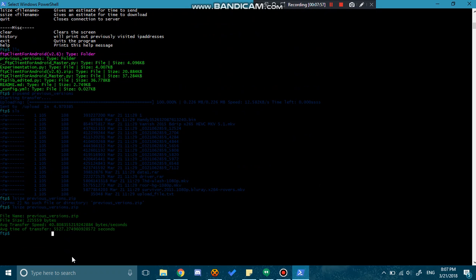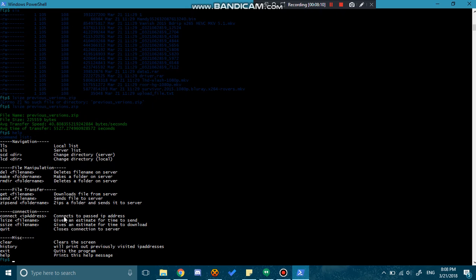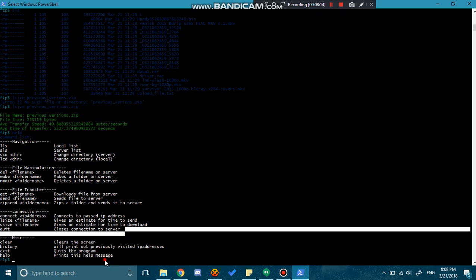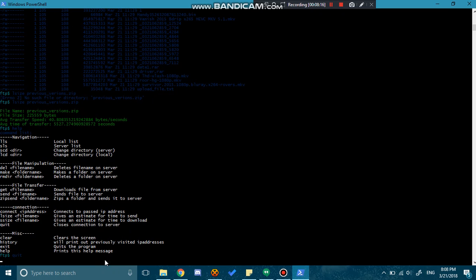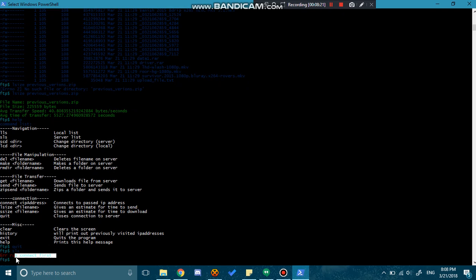Now that's basically what ssize does. Ssize is just for a file on the server, right? Same output. Alright, so if you type in help again, okay, so that's ssize, lsize, connect, done. Quit basically closes the connection, right? So if I type in quit, close connection. Now I can't type in SLS, so it says run connect first, right? And the clear command, if you type in clear, just clears the screen.